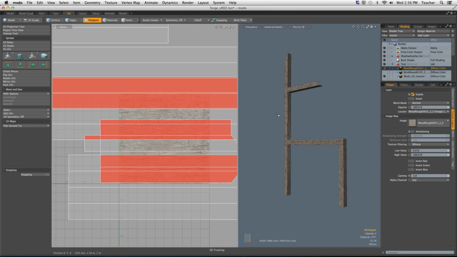Come on in, Tomoka. You're doing well. All right.